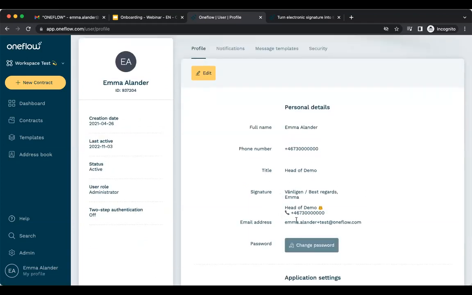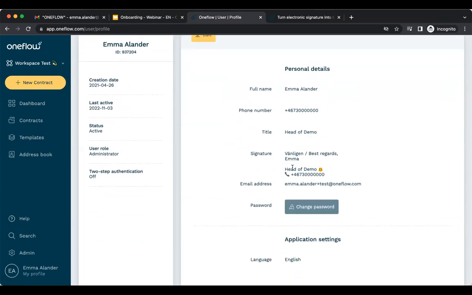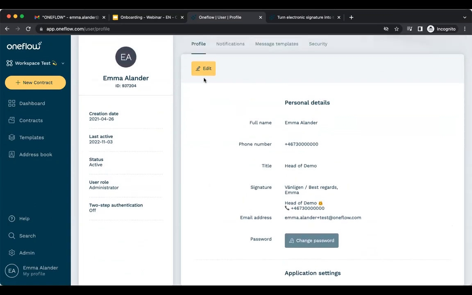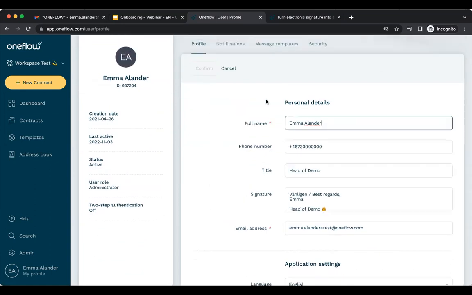You can also add your signature here, because every time you're sending out the contract from Oneflow, a short message will always follow. And in that message, you can have your own signature if you want that. If you need to change email and password, here's where you do that. And then here in the bottom, as you can see, you have the possibility to change the language for the application settings if you prefer another language. So you just click on edit and then fill in the information here.